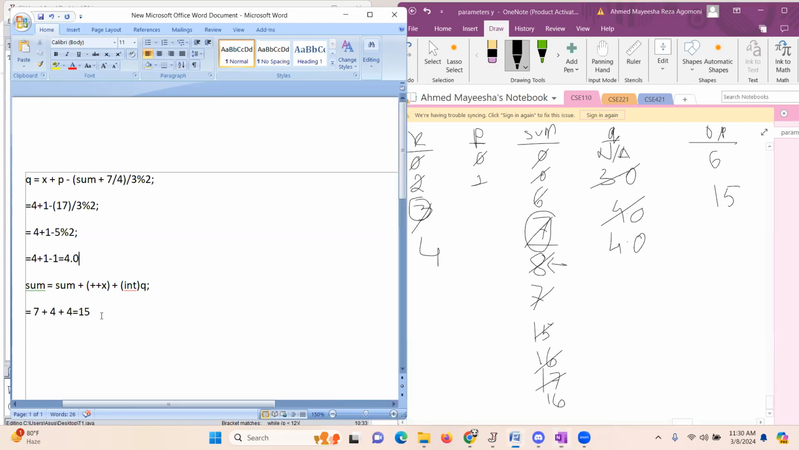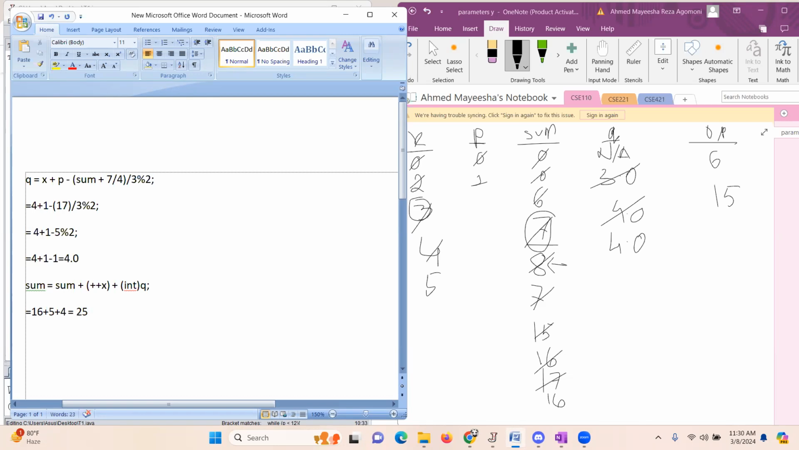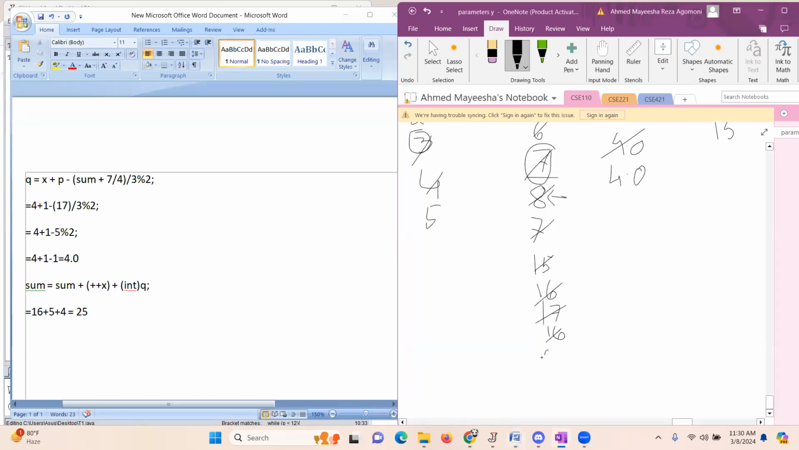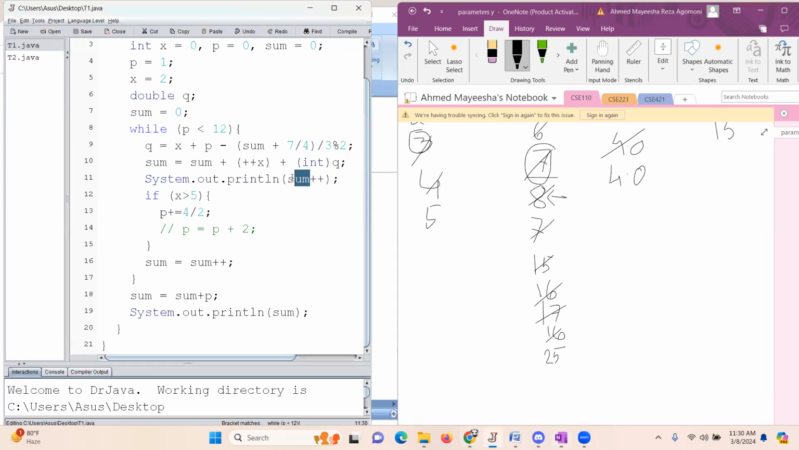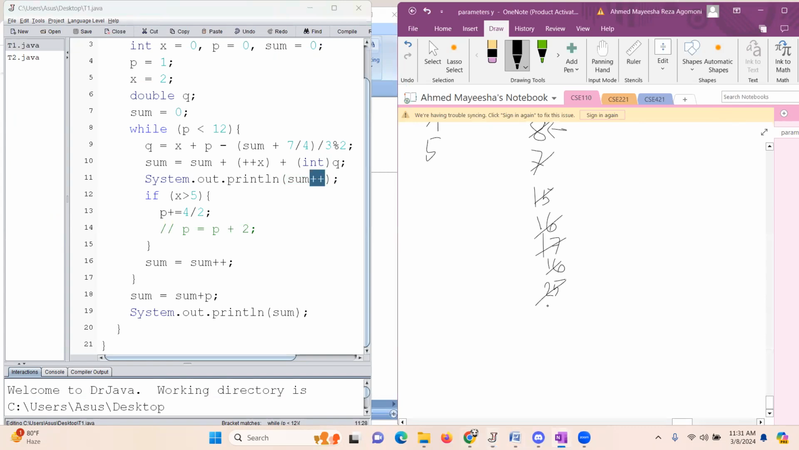It's 4.0. We are going to recalculate sum. What's the value of sum? It's 16 plus pre-increment x. So x will become 5. We will bring out 5 here. What's the value of Q? It's 4. So 16 plus 9 gives us 25. So the value of sum will be 25. Let's go back to our code. We will print out sum, which is 25. So 25. And after printing out, we're going to increment sum. So sum will become 26.